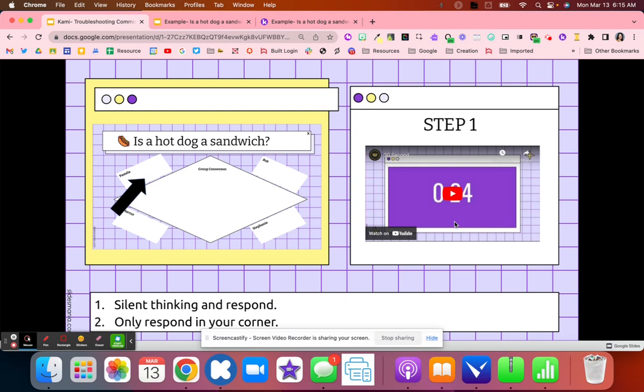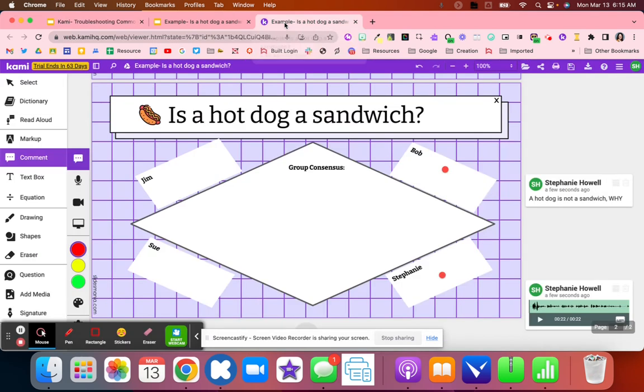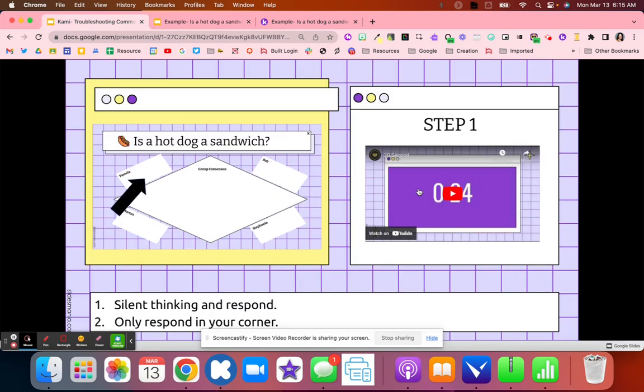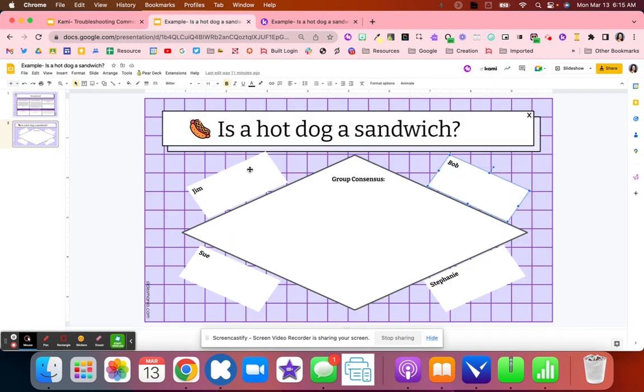So the first step when we're doing this discussion diamond, which we kind of saw already, is every single student is going to think silently first. And then I want you to practice using the tools. So use the tool, add a text comment, add a voice comment, or add a video comment, whatever one you feel most comfortable to try. And give it a shot. Think about, is a hot dog a sandwich? And we're going to use 30 seconds for our group to respond. So again, silent thinking, and you're going to respond, and you're just responding in your own corner for now.